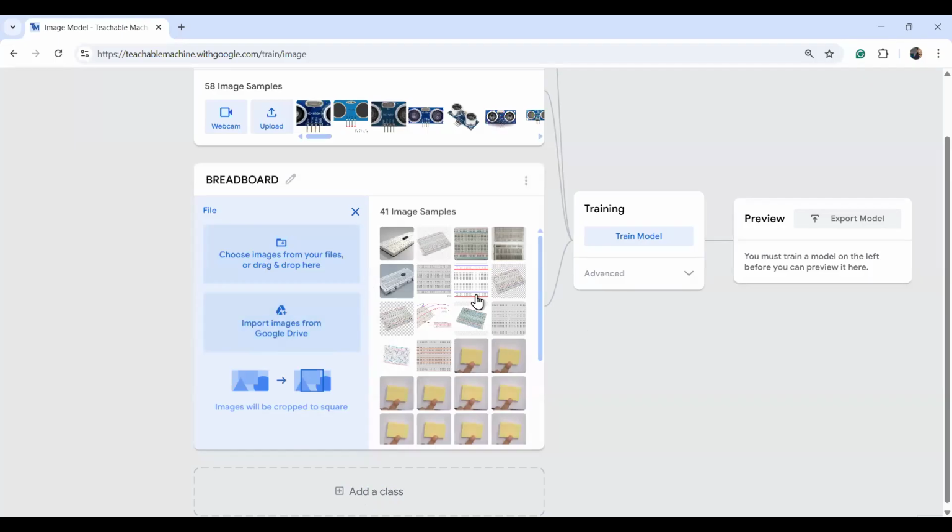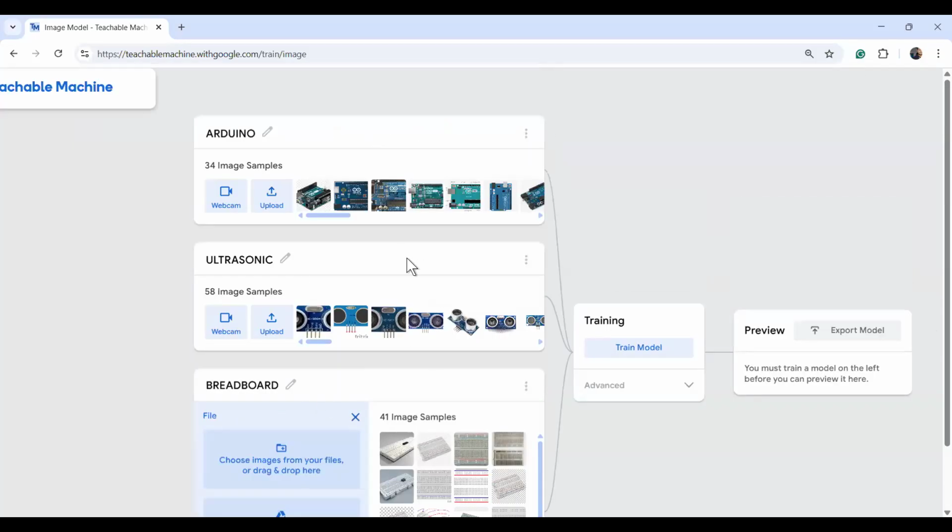Now it's time to train. Train means this is what I have captured, the data. Now I'm trying to train our model. We'll train our model like this: these are some images, I'm calling it Arduino. These are some images of ultrasonic sensor, I'm calling it ultrasonic. These are some images, I'm calling it a breadboard.